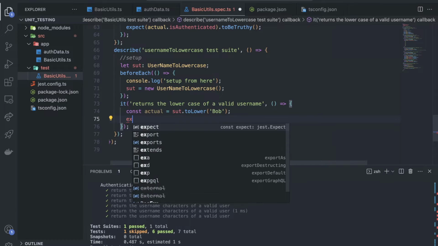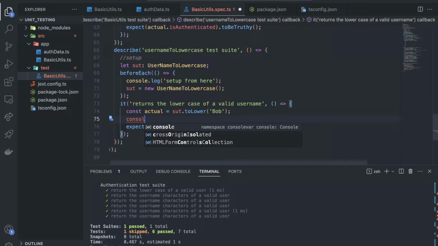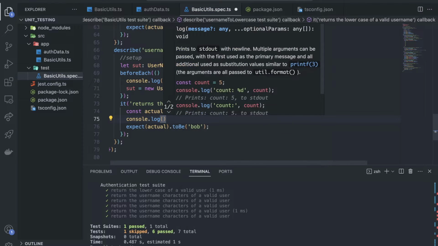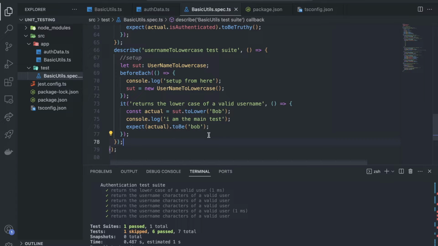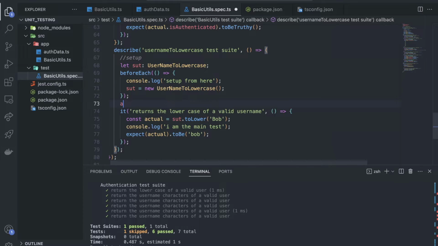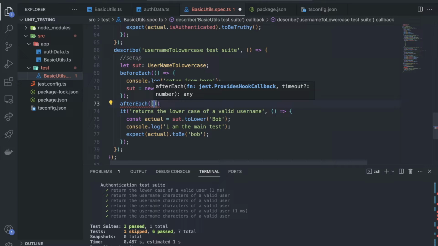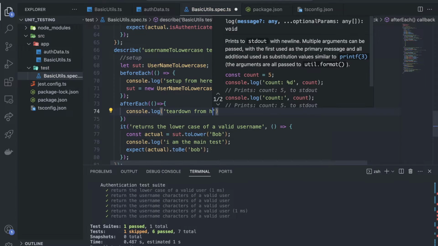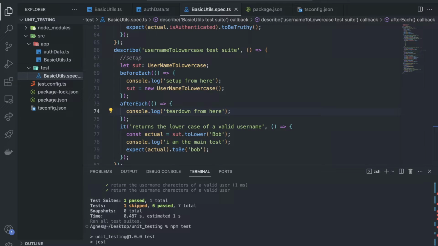So expect actual. All right, guys, but before this assertion, let's console.log test. Perfect. So let's check for this. And also we also have afterEach, and this also takes a function, and let's just console.log here, save, and let's see what happens. npm test.